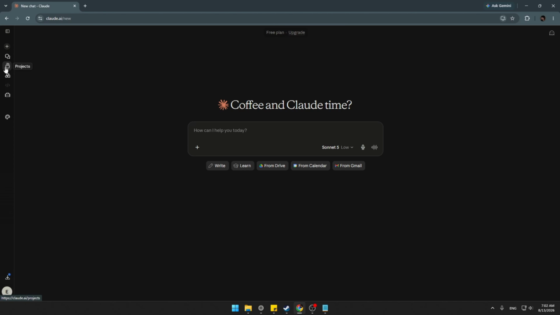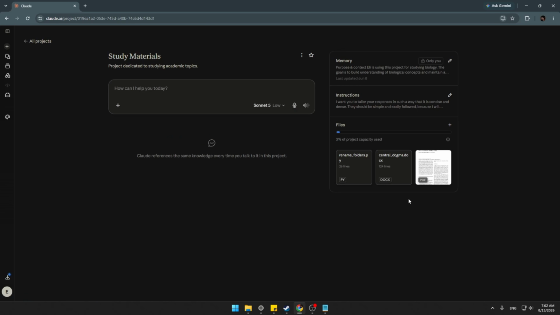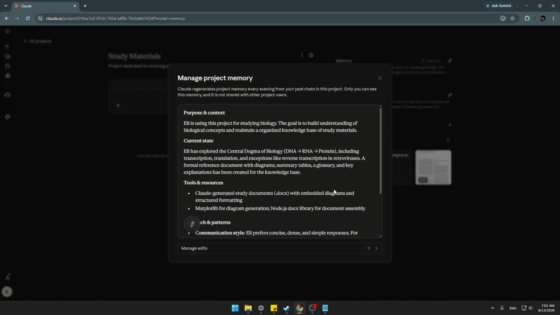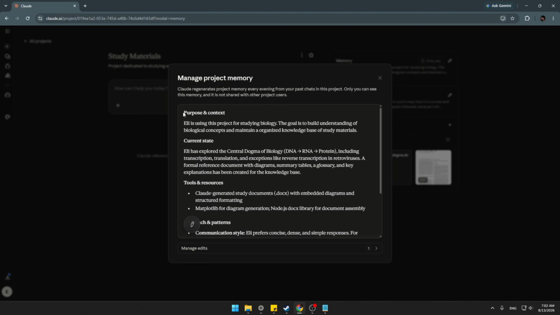To get started, just go ahead and open up your projects tab and look for the project you would like to duplicate. Let's say this is the one I would like to duplicate. What I'm going to do is copy the instructions, which you can open up by clicking on this small pencil icon here at the top right. So you're going to be able to see your project memory.